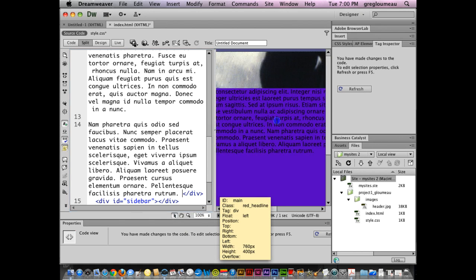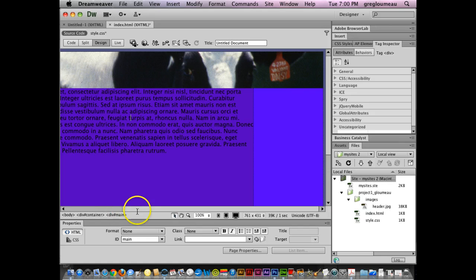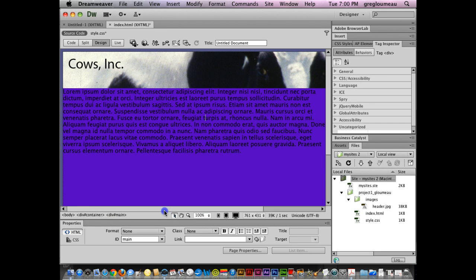Okay? Then click over on the right-hand side and check it out. You have now got text-based content inside of your main section here, right? Lorem ipsum content, so it doesn't really mean anything.